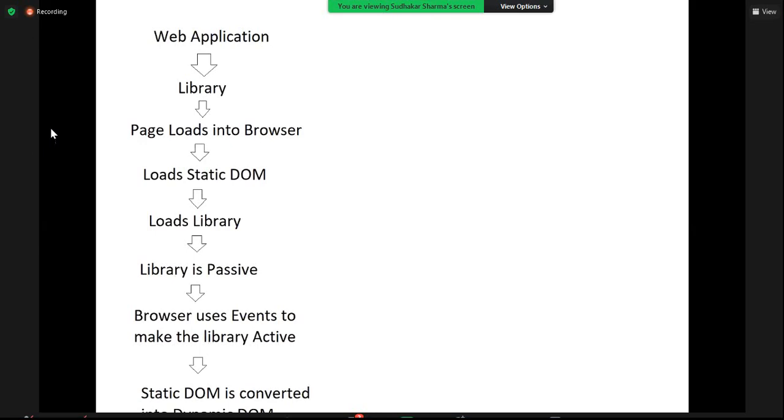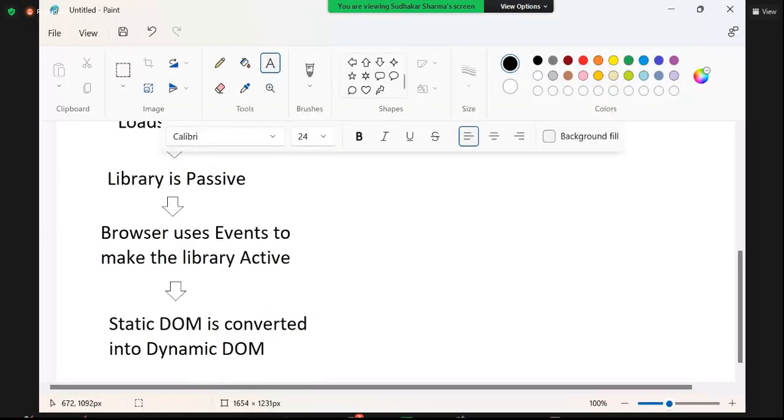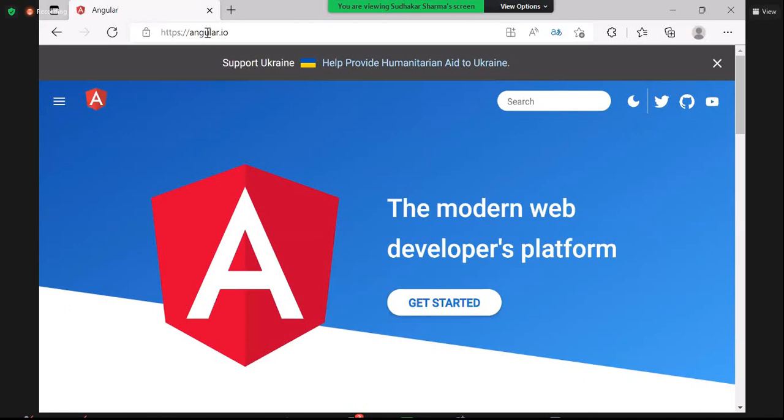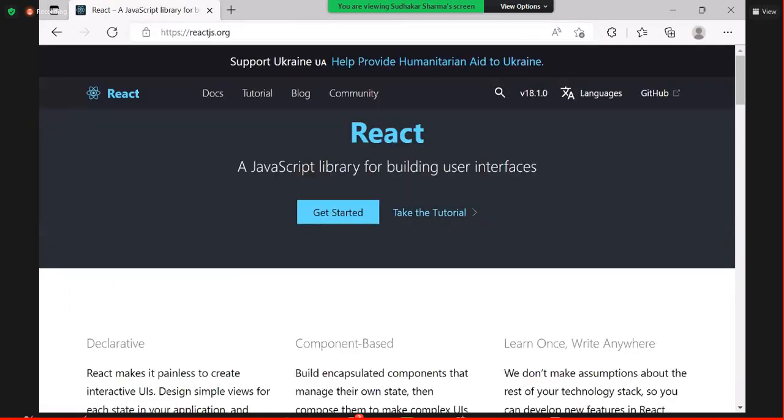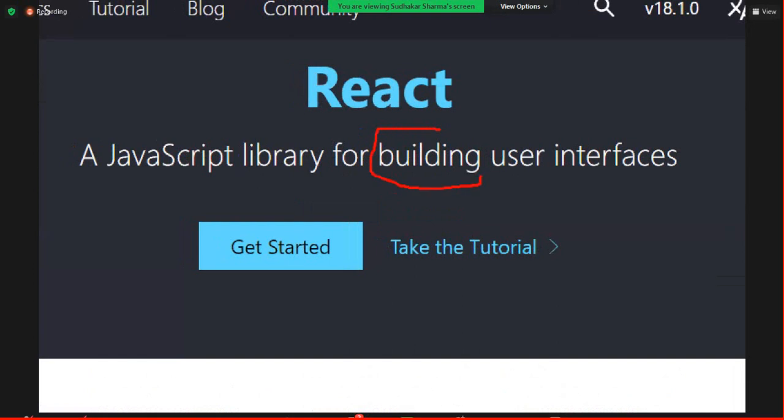That is the reason the React people say, see the word, building, only building. It is a library for building, not for controlling the application flow. They clearly tell you that it is a library for building. That means libraries are responsible for only building.